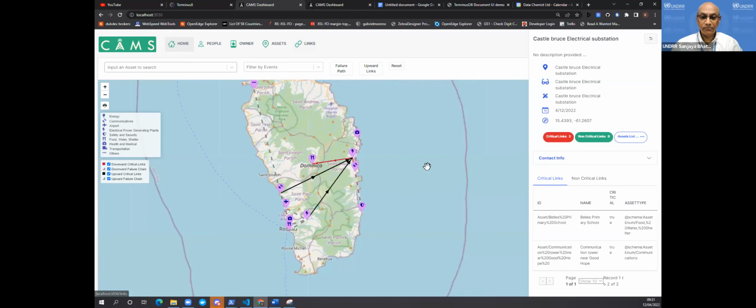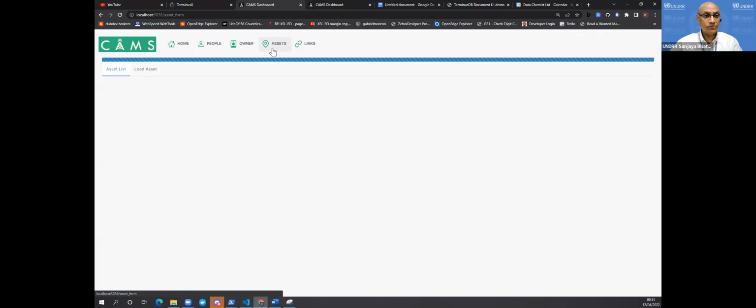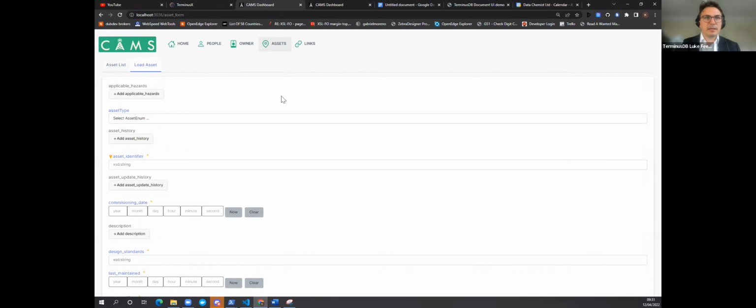Okay, thanks. There's another question about the loading of the asset as demonstrated. At that time, when you load an asset onto the system, do you detail how vulnerable that asset is to each relevant hazard that it may be exposed to, or is it assumed that every asset is equally vulnerable to every hazard? Katie, do you want to give us a look at the loading asset again there?